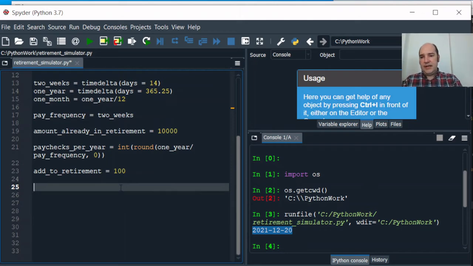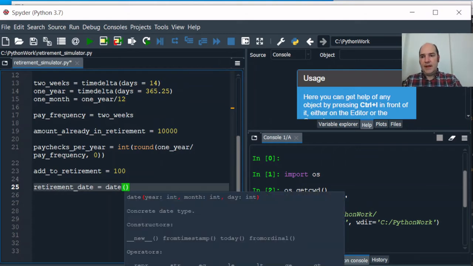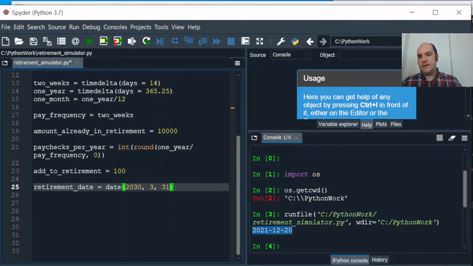So I'll pick a date. Retirement date equals, this is the format you need for a date time. You'd say date, and then it tells you year, month, and day are the 3 things you want to put in for a date. So we'll say 2030, 3, 31. All right, March 31st, 2030. You have to put in a real date, or it will be mad at you.